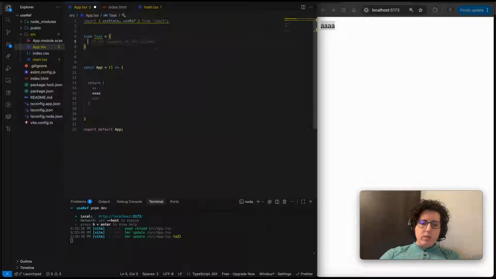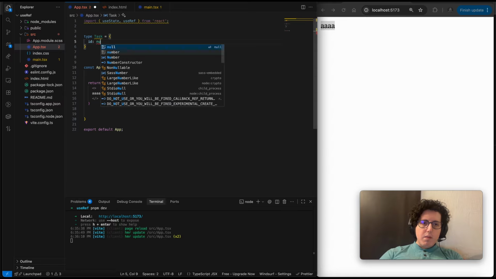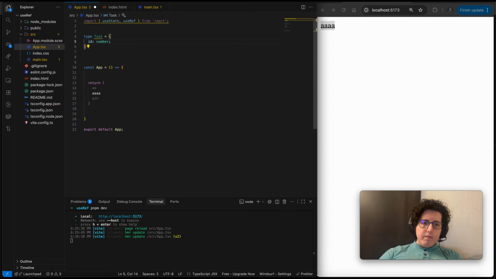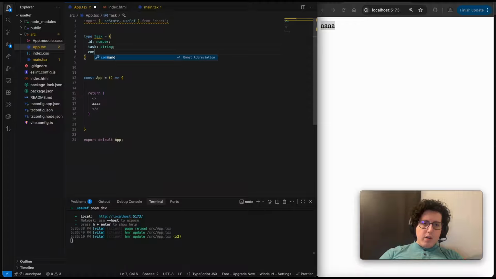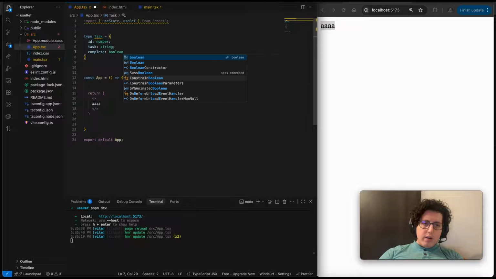So the task is going to have an ID and it's going to be a number. Okay. Also, I'm not sure. So the label, should we name it label or task? I think task is fine. String and complete. And this one is gonna be a boolean.